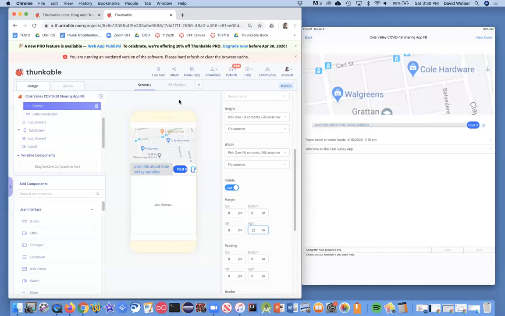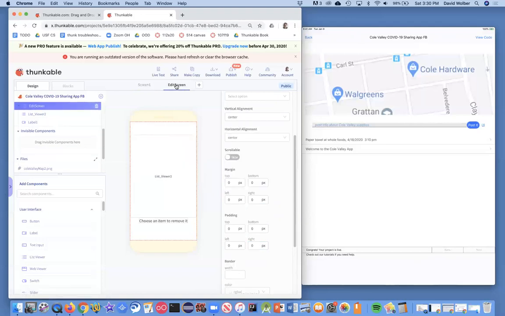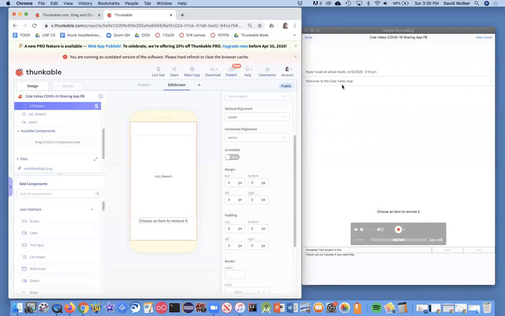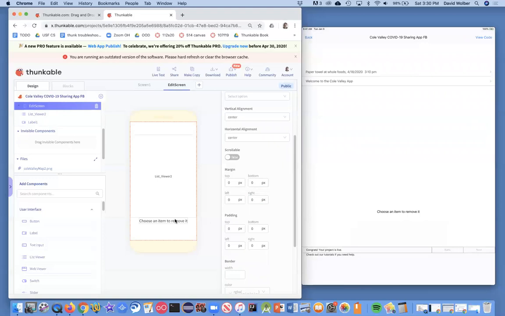All right, I think maybe even more important, let's go over to the edit screen. This is the screen that opens up when you actually want to remove an item from your list. On my iPad over here, I'm going to touch my edit button and bring that screen up. Right now it lists my items, and then way down here it says choose an item to remove it. So first thing I'm going to do is get that label up above the list viewer.